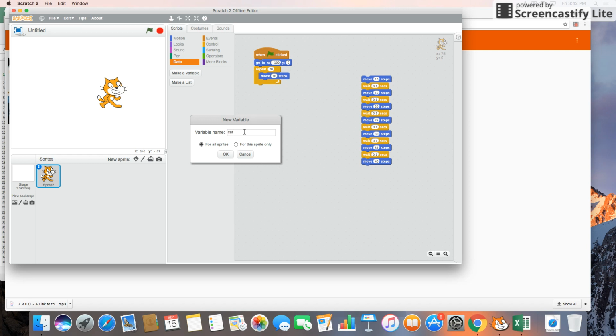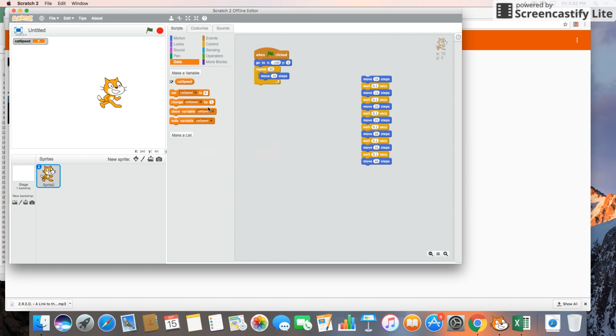I'm going to call this one cat speed. When we create a variable, we want its name to describe what it's going to do. A variable, we can imagine, is like a container, and it's going to contain a value. So I'm going to start with 10, and I'm going to zoom in a little bit so you guys can see better. And we're going to change it by 5 each time, so it increases by 5 each time.